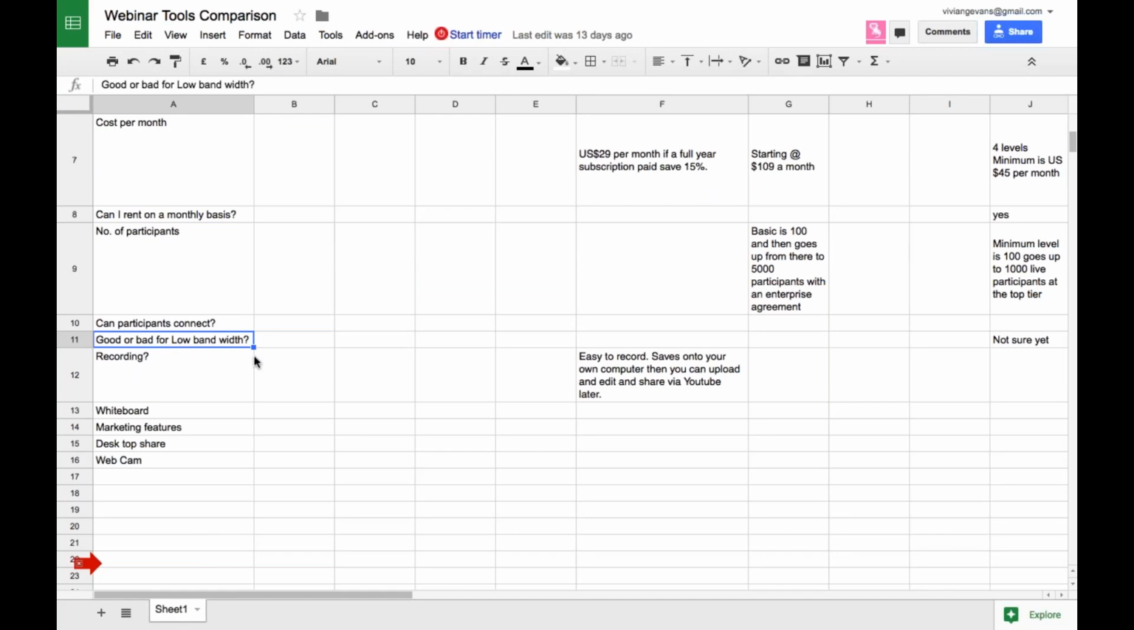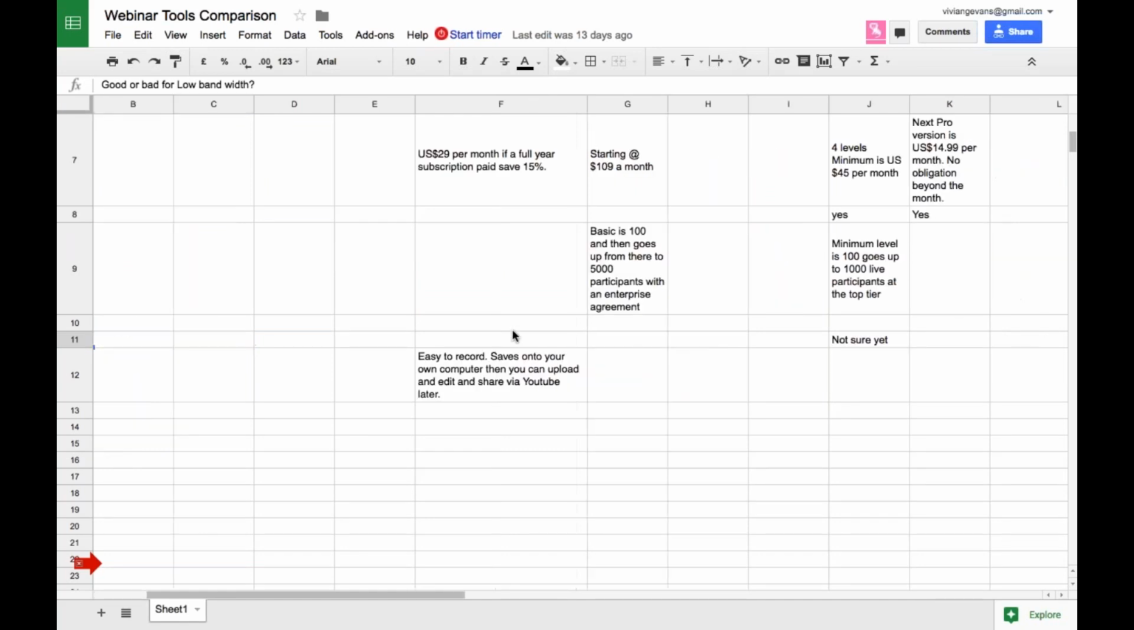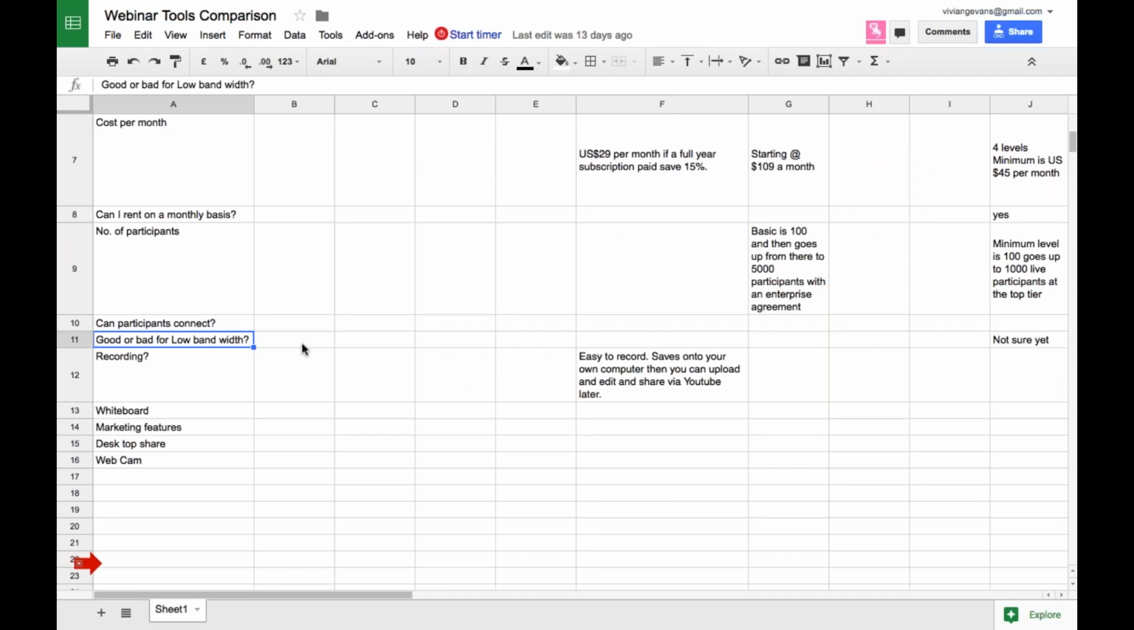Good or bad for low bandwidth? So sometimes the sites with the bells and whistles aren't that flash. So I'll be sharing that, and I'll be really keen for comments from people. Does it record? How does it record? Is it easy to do? Is there a whiteboard? Yes or no? How good is it? Because some work better than others.